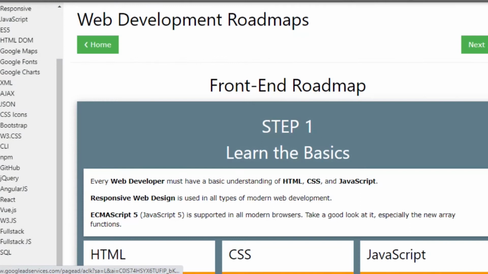So first thing we look at here, step one, is the front end roadmap. What is the front end roadmap? Remember, this class is web development, right? So step one, as a web developer, you would have to learn the basics. And the basics, every web developer must have a basic understanding of HTML, CSS, and JavaScript. All right, you must have the basic knowledge of these three: HTML, CSS, and JavaScript.